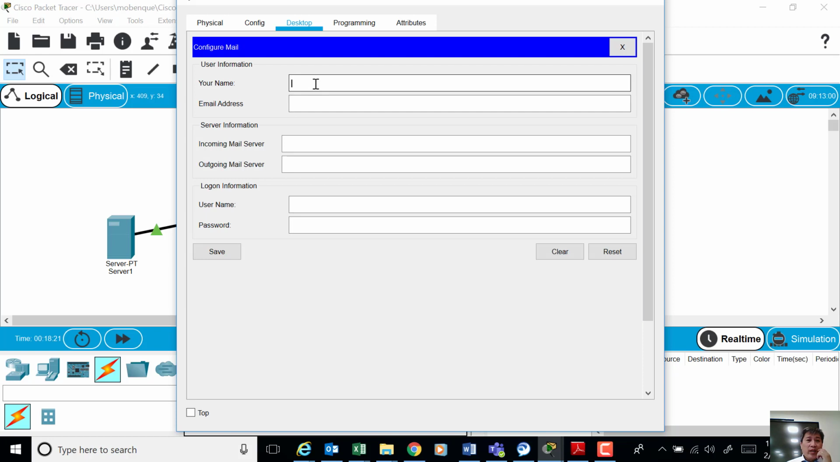So I'm going to name this user1. The email address is user1, and of course the domain is example.com. The incoming mail server will be 1.0.0.8, which is the IP address of our email server.